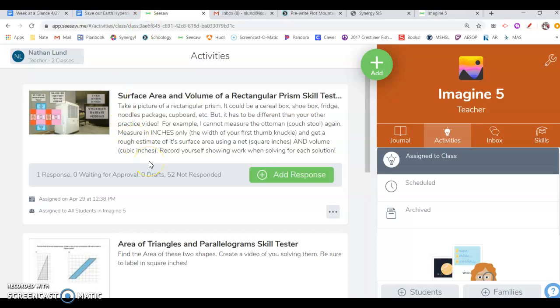The surface area and volume rectangular prism skill tester. So what you're going to do is take a picture of a rectangular prism. It could be a cereal box, shoe box, fridge, noodles package, cupboard, etc. But it has to be different than your other practice video where you had a guy with a beard, and he was teaching you how to use his thumb and his arm to try to measure something.